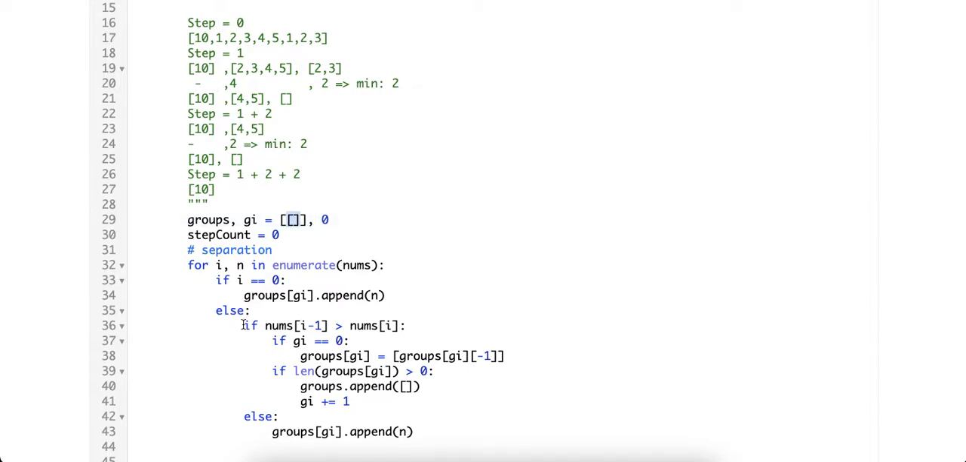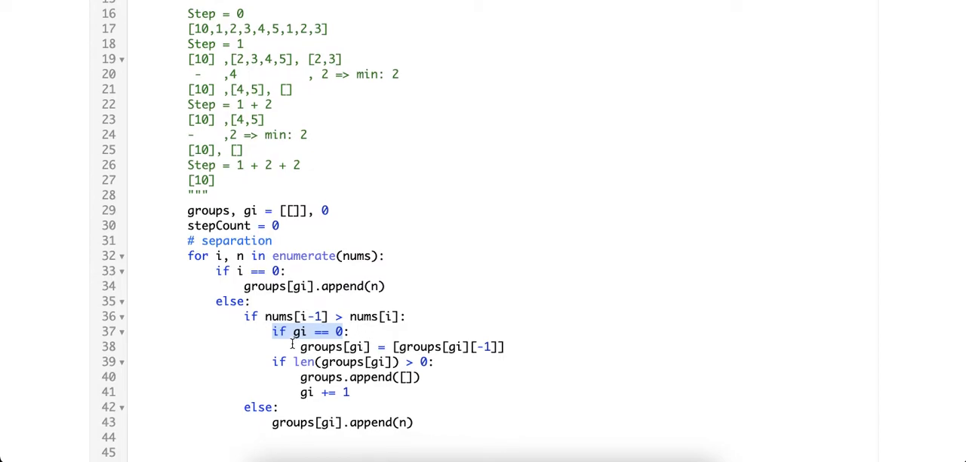Otherwise, if it is not index 0, if it is index 1 to the end, we need to check whether it is having a non-decreasing relationship. If it is non-decreasing, of course we just add it to the current GI position. Otherwise, if it is violating the non-decreasing, what we need to do is, if it is, this is an efficiency, basically. Let's talk about this part later.